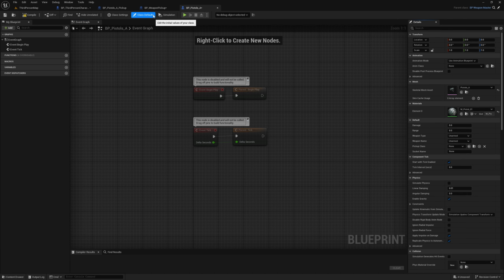And then if you've got class defaults selected up here, you'll see that we've got the variables right here that we created in the parent class. And let's just give damage an arbitrary number like 20 and make the range something like 15,000 for 150 meters. Now this doesn't matter too much for what we're doing today, but let's just put some numbers in there. Let's change the weapon type to pistol.